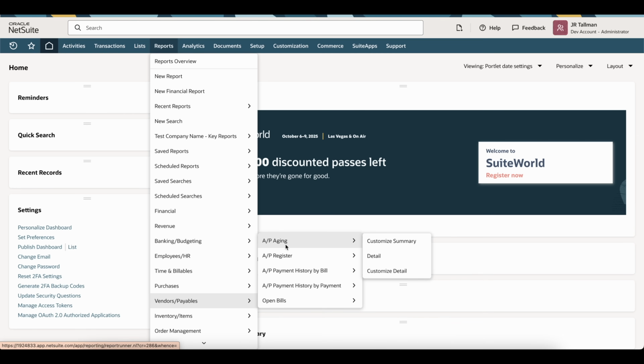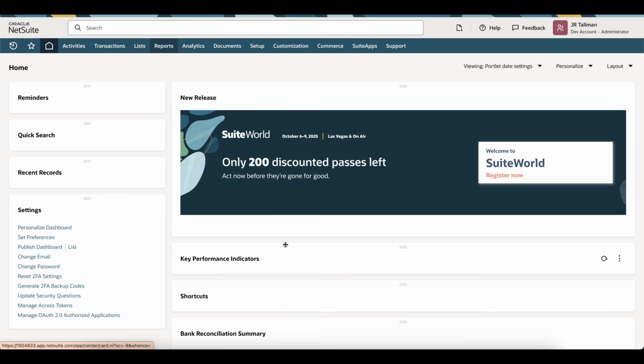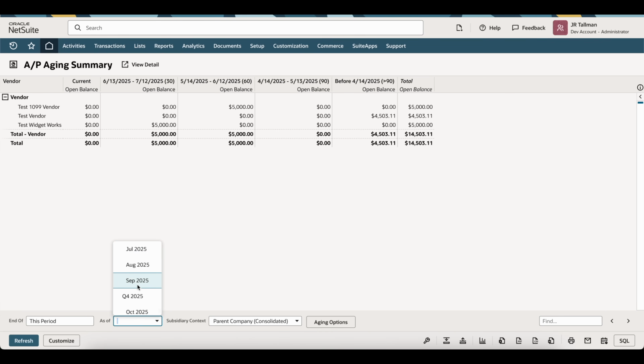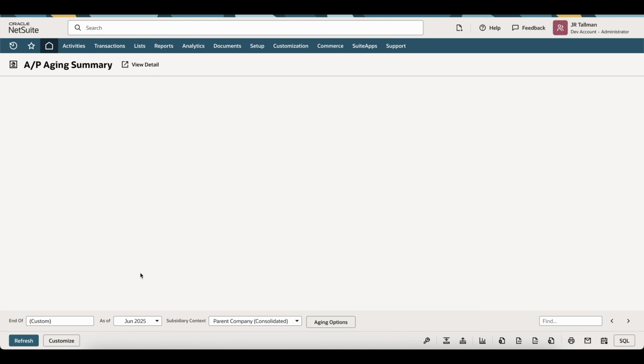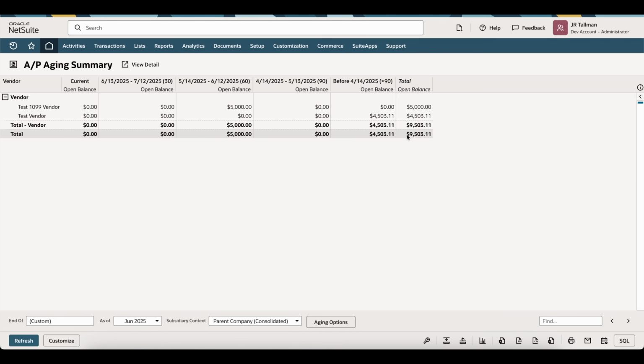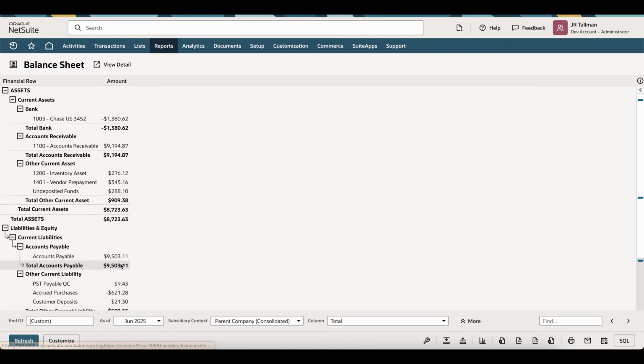Underneath Reports, Vendors and Payables, and AP Aging. And now what you can see is if I run this as of June 2025, there is no date down below here, and I simply click on Refresh, you will see the number has been updated from that 14,000 number to now 9,503.11. So now that number should directly tie to my balance sheet, 9,503.11. That's exactly the number.